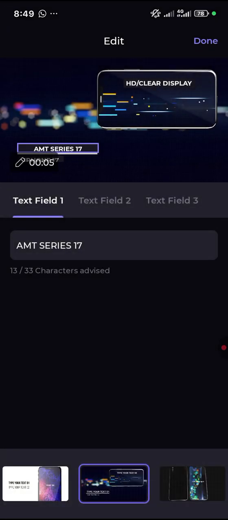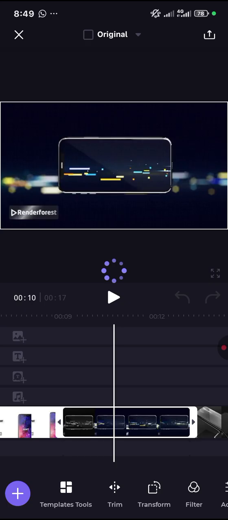For every one you edit, once you are done editing, tap on done so that it can be saved. So I'm going to tap on done again. Can you see it's loading now? Once it is done loading, you will find it on your preview here. Let's just wait for it a bit. I just want you to see it.